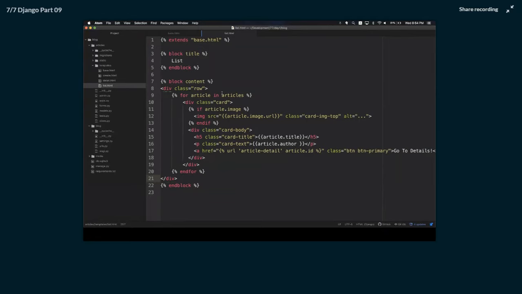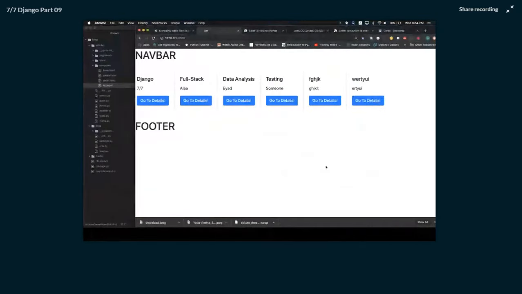But now the problem is each one doesn't know how much space to take from that row. Okay? So we said that Bootstrap uses a 12 column grid system, right? So this whole row has 12 columns. So if I want to say there's two cards per row, how many columns am I going to give each one? 6. Simple math. 12 divided by 2.